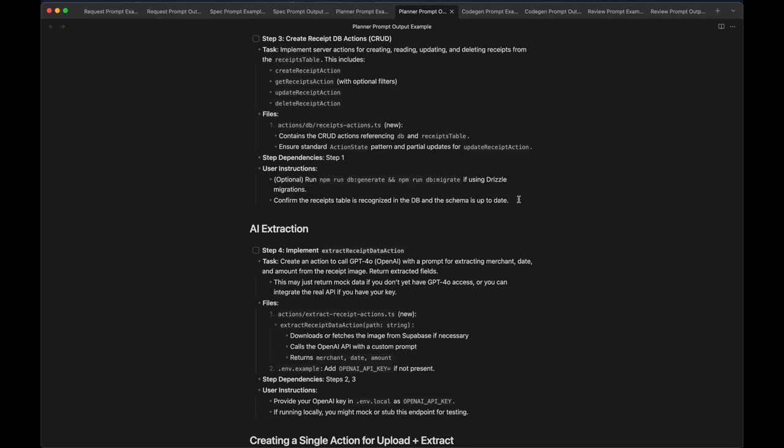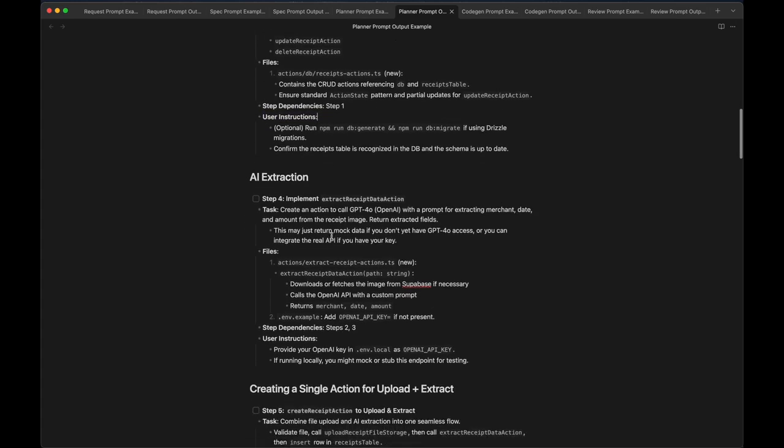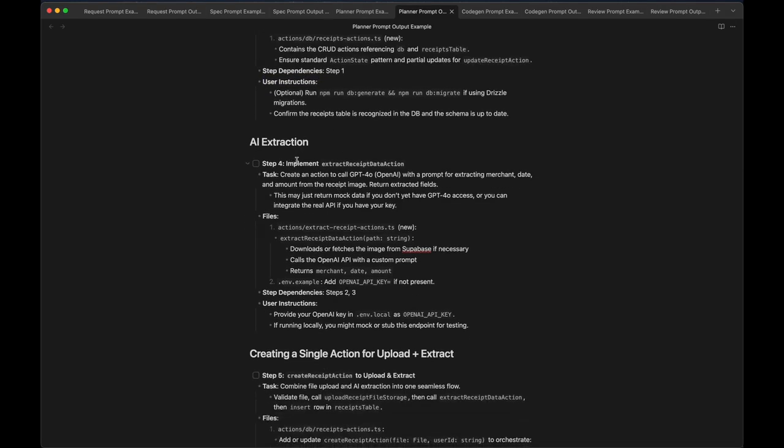This is really important, especially for beginners, because the way we've constructed the prompt, the AI, O1 Pro, is allowed to tell us what we need to do. Somebody who's never built an app before might not know that they have to run the migrations manually. So that's the reason for including these user instructions for each step.